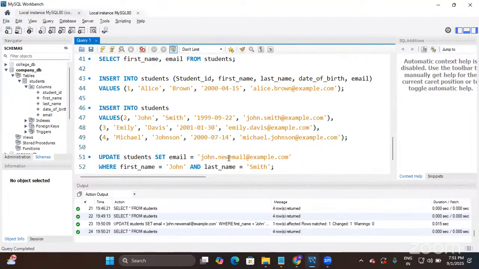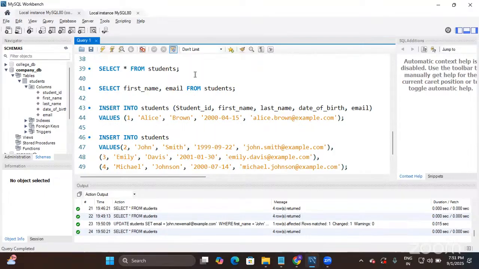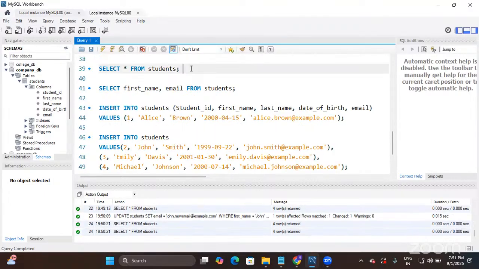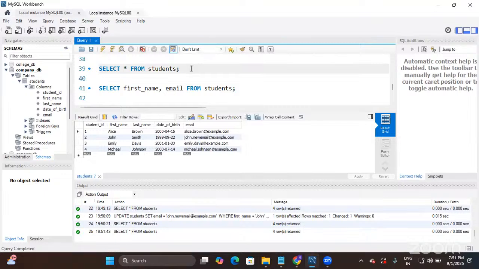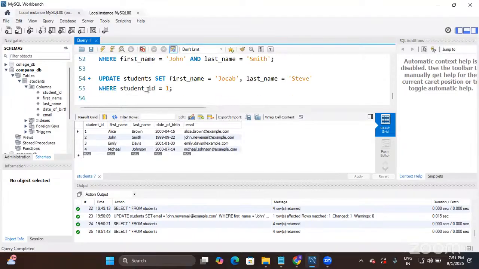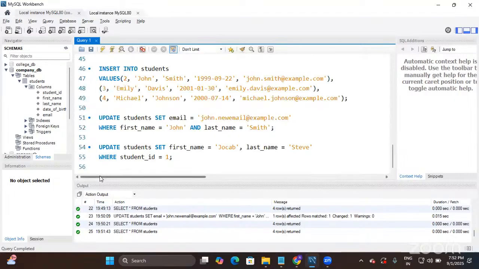First of all, let us go and cross check. Is there any student ID with the value 1? Yes, we have the student ID, the value being 1. So the first name and the last name values will be updated to Jacob and Steve. Okay, so let us do it, guys. I'll execute the update command.